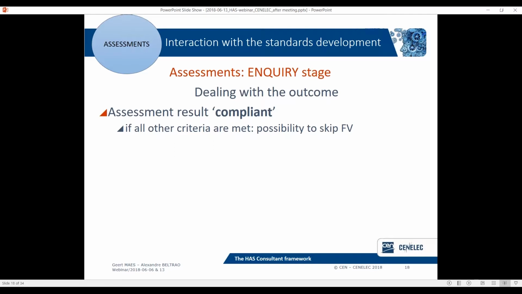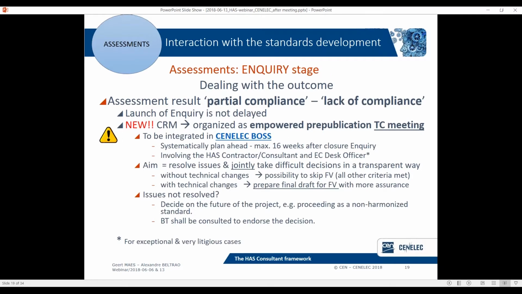And there is a possibility that with the Common Resolution meeting, we have this empowered pre-publication TC meeting, which is a way of jointly with the consultant and the Commission to solve the negative assessment at this point before we go to formal vote. Well, if it is not possible, then we have to decide what to do. The TC can decide that this standard is not harmonized anymore, or we can consult BT for a different solution.